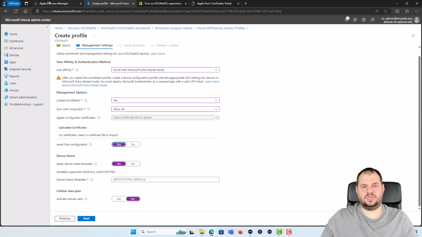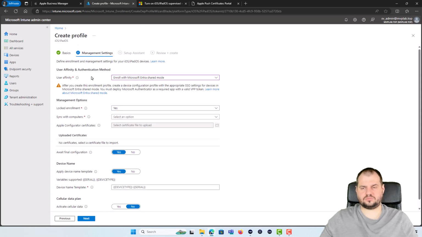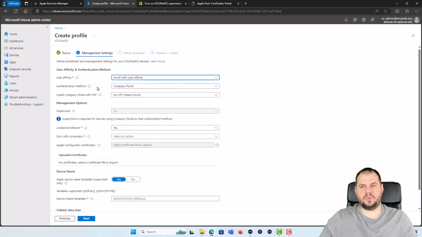Those accounts don't need to be here because we will be using the Entra ID account. But basically there's one additional profile which we can select, and that is the enroll with user affinity, and that will be the most used enrollment profile.